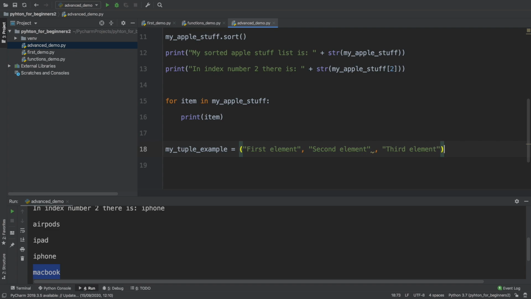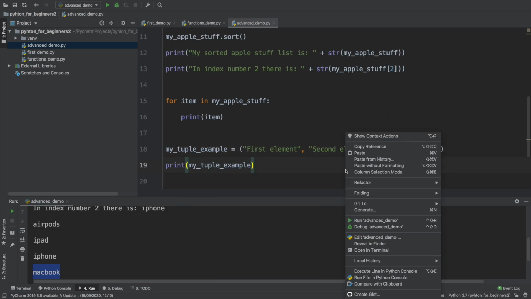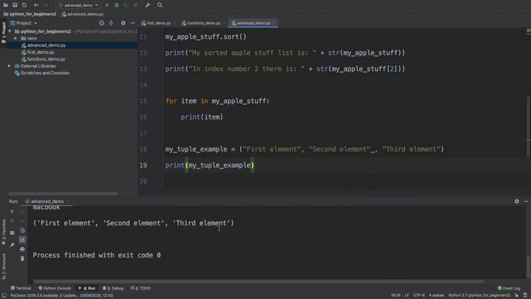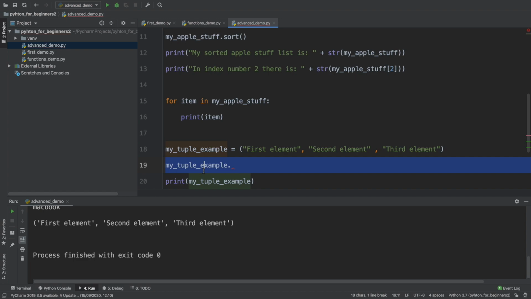Now let's print it. As you see, it's a different kind of list, but now that's the only order that we have. We can resort it, we can add new members to it. We could use index and count. Those are practically the basic methods of tuples.